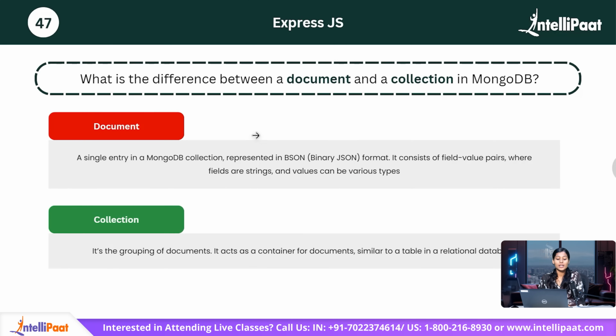In technical terms, a single entry in a MongoDB collection, represented in BSON or binary JSON format, consists of field-key-value pairs where fields are strings and values can be of various types. Collection is the grouping of documents. It acts as a container for documents, similar to tables in relational databases.